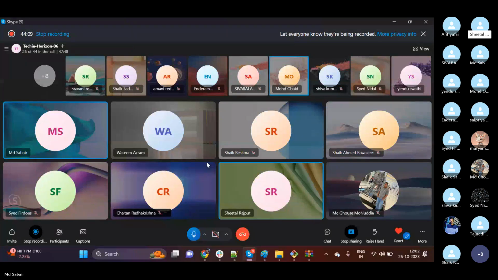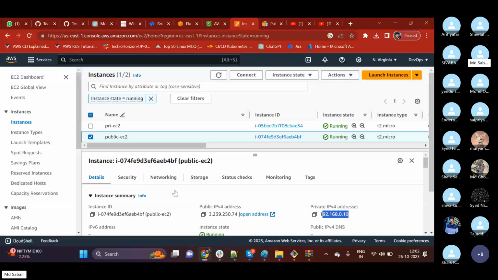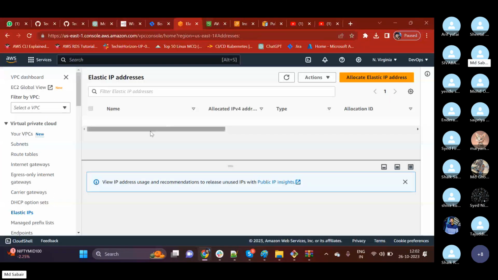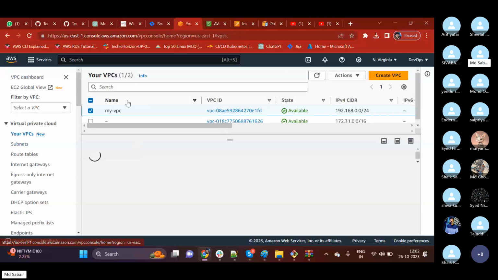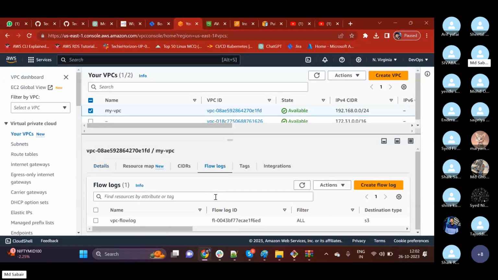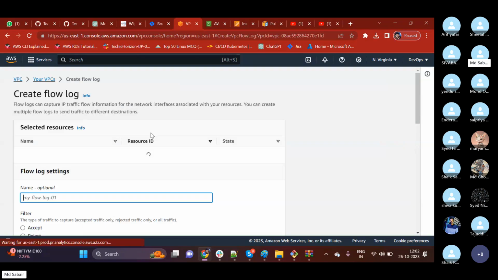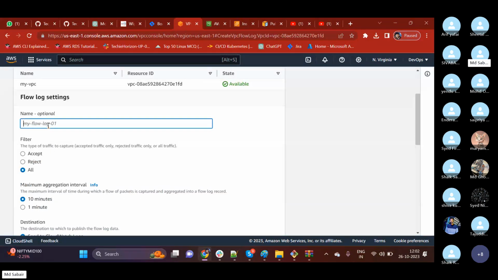Yes, sir. And similarly, as I said, we have one more way, that is to push our flow logs to our CloudWatch. For example, where is my VPC? Okay, so this is my VPC, right? Flow logs. So we have used one destination type, that is S3, and we have one more destination type, that is CloudWatch log group. So if I click on create flow log again, let me try to create one more flow log to CloudWatch. This time this name is CloudWatch.